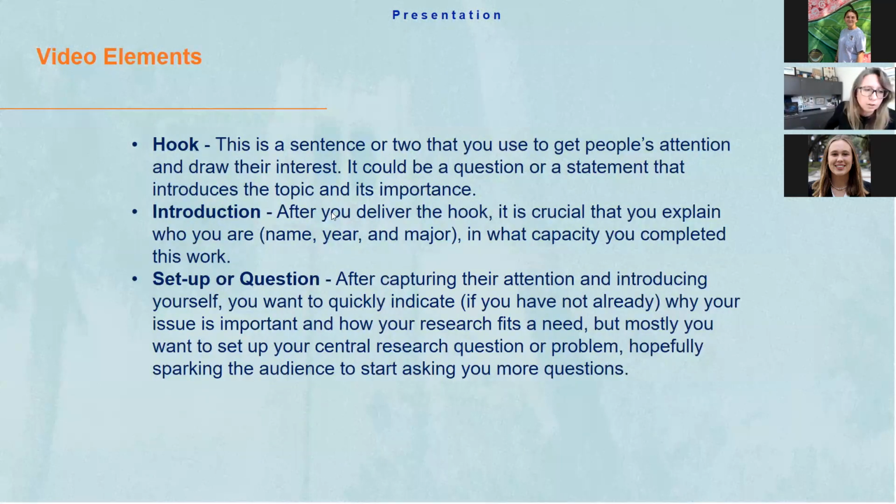So when you're doing these videos, you want to kind of model it after the 3-minute thesis competitions, right? You want to draw people into what your research is about. So you want to include a hook. This is a sentence or two that gets people's attention and draws their interest.